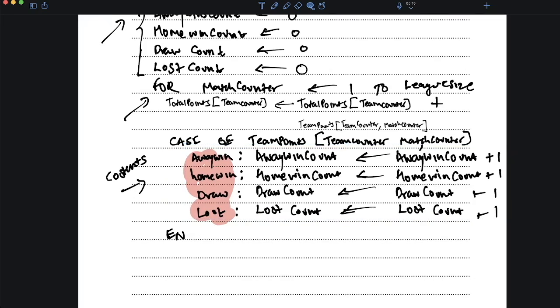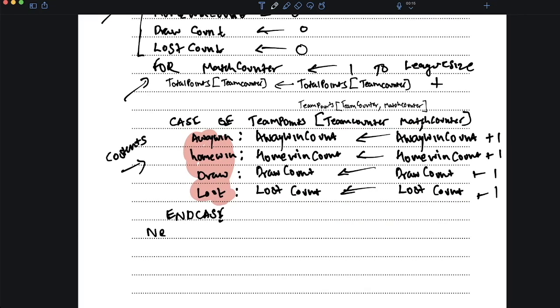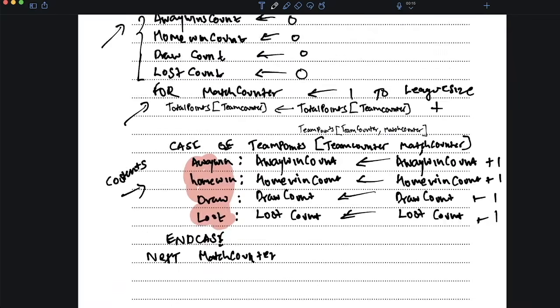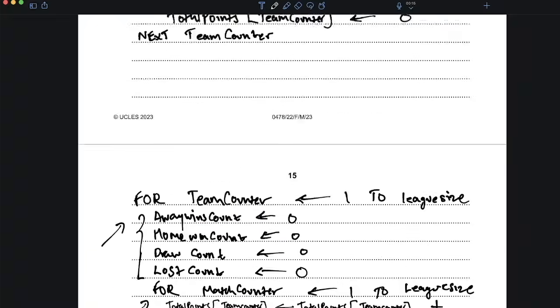Okay, and end the case. Okay, and you would say next match counter. So what's happening here so far is that, okay, I'll explain that in the end.